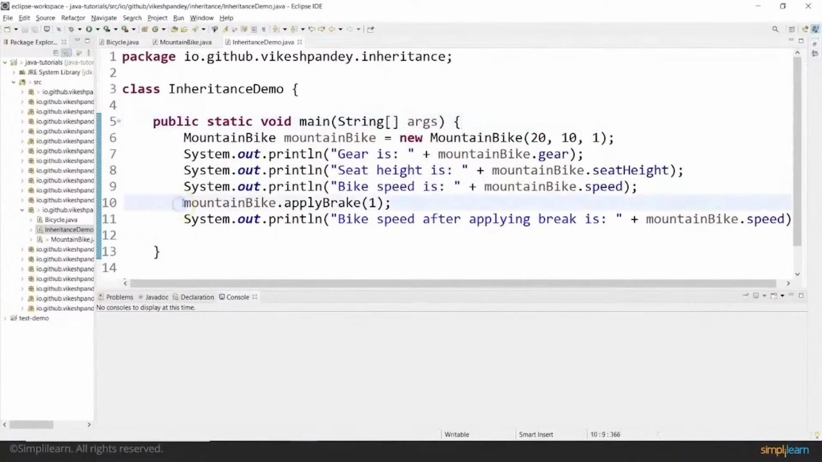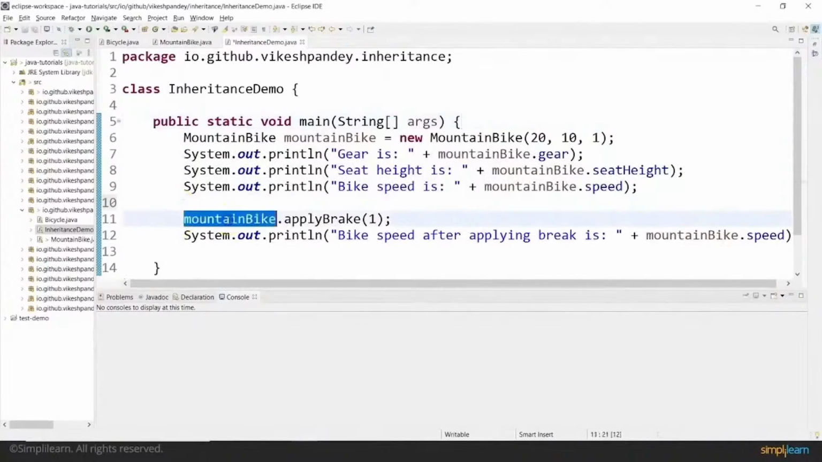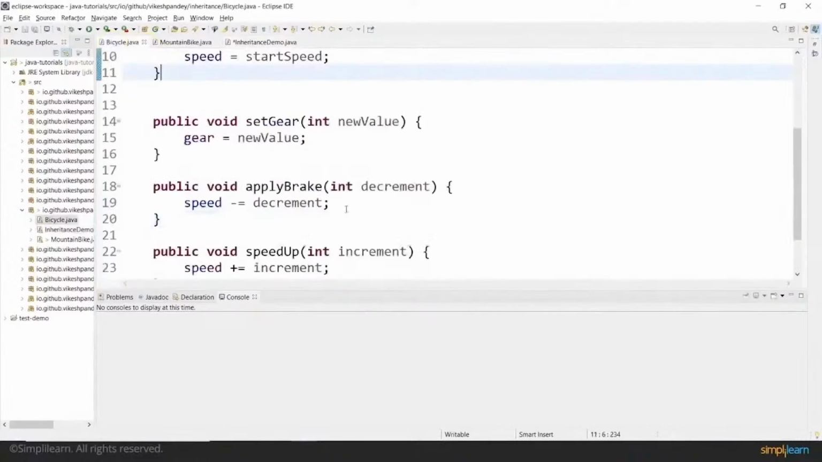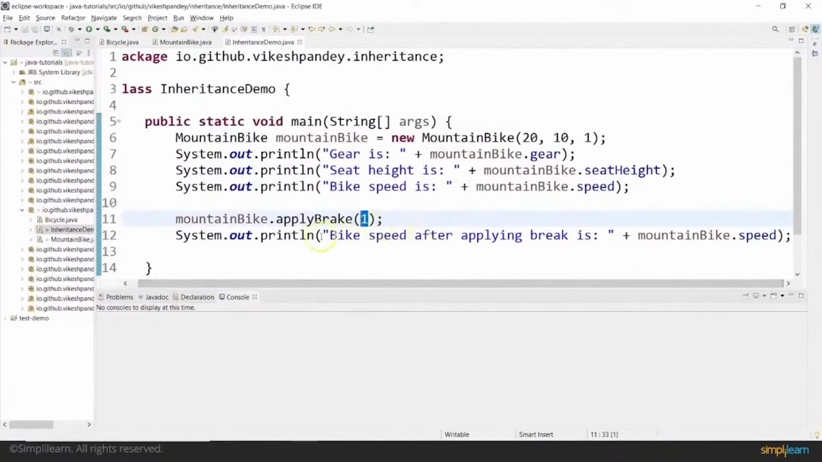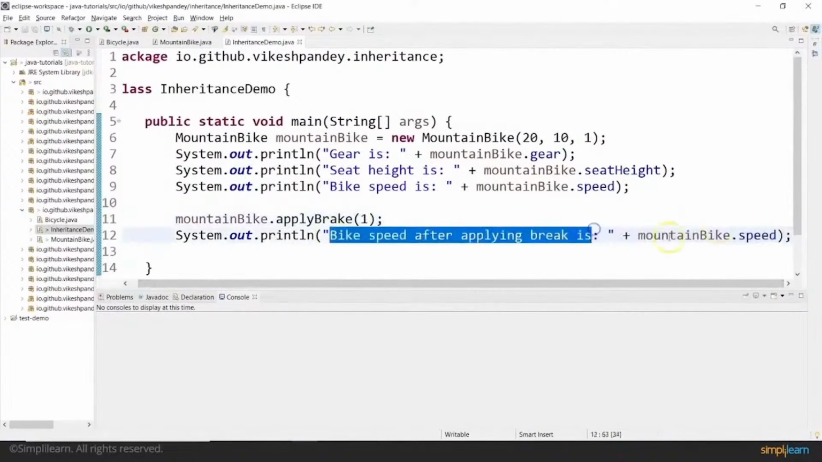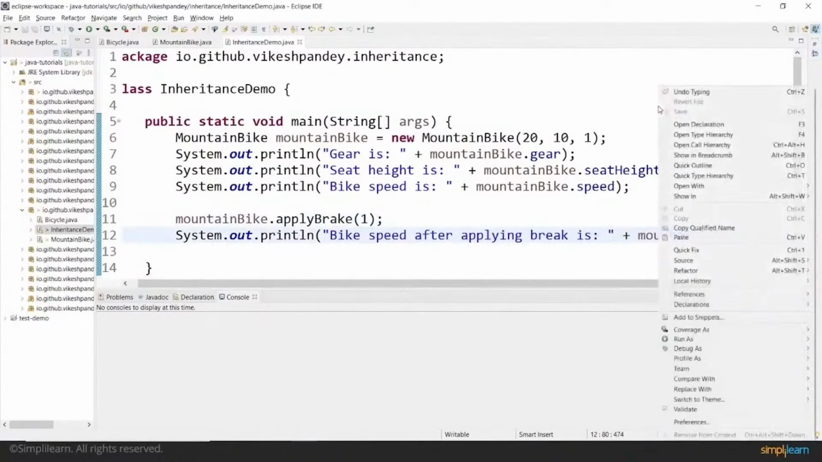Now let's try to call a method. So here I'm calling the method applyBrake. Remember, applyBrake was defined in the base class, not in the child class. It's defined here. So I'm calling the applyBrake method, and I want to reduce the current speed by 1. And then I'm printing the current speed, saying that bike speed after applying brake is mountainBike.speed. So let's run this particular program and observe the outputs.